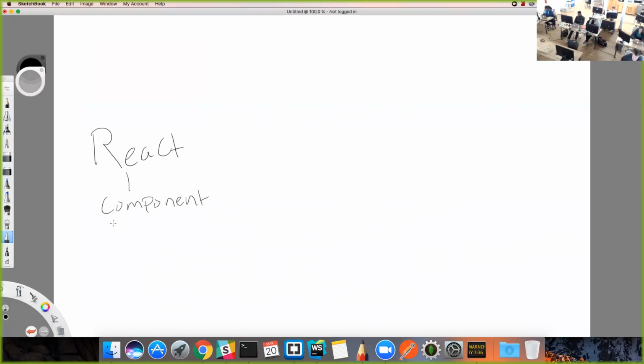So in H1, if you just have an H1, this has built-in styling, like a font size and a padding and margin and all that. It has all this stuff built in. So a component is a self-contained piece of code that has its own HTML, JavaScript, and CSS built into it. So React builds these components, and it creates a virtual DOM.